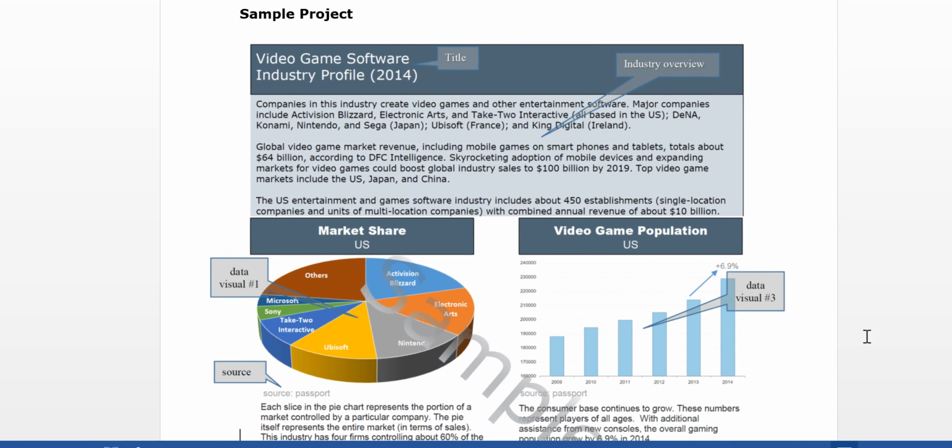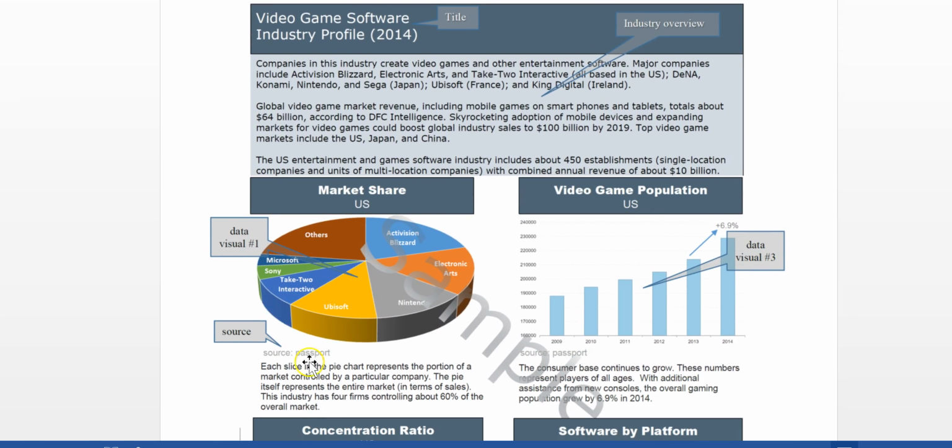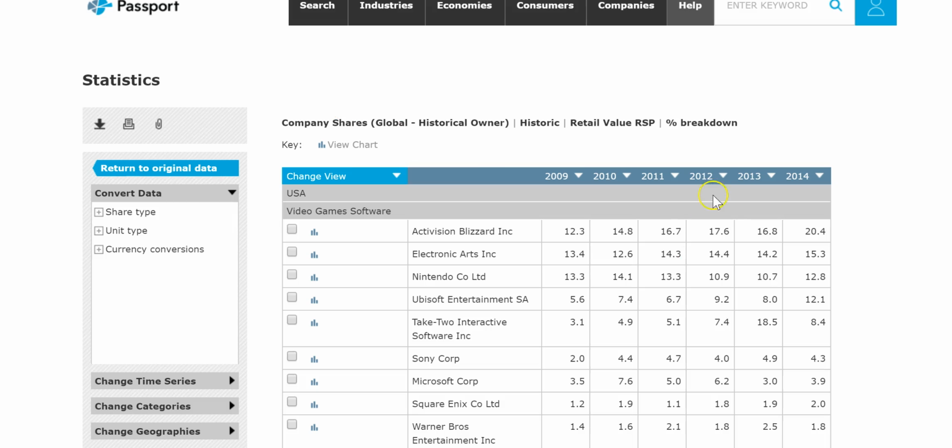I want to create a pie chart that has all of the market share data for 2014 for video game software. And that's this information right here. Now I'm going to show you how to download this into Excel and graph it into a pie chart. And worst comes to worst, you could actually just input all of this data by hand because there's not that much data in terms of companies.